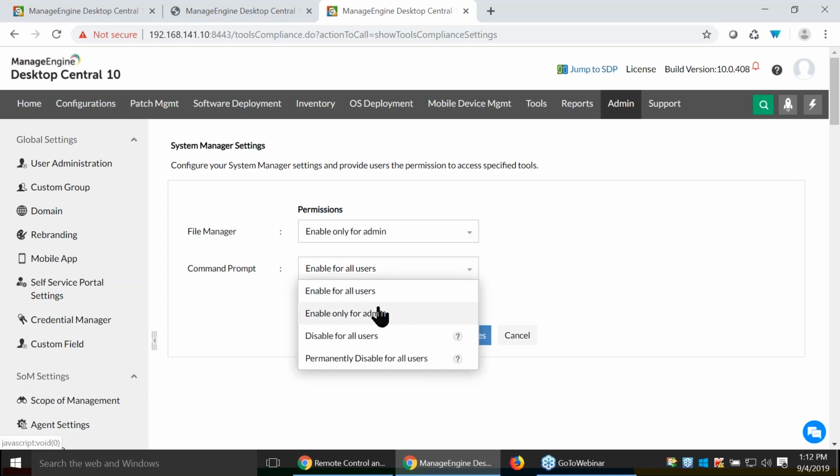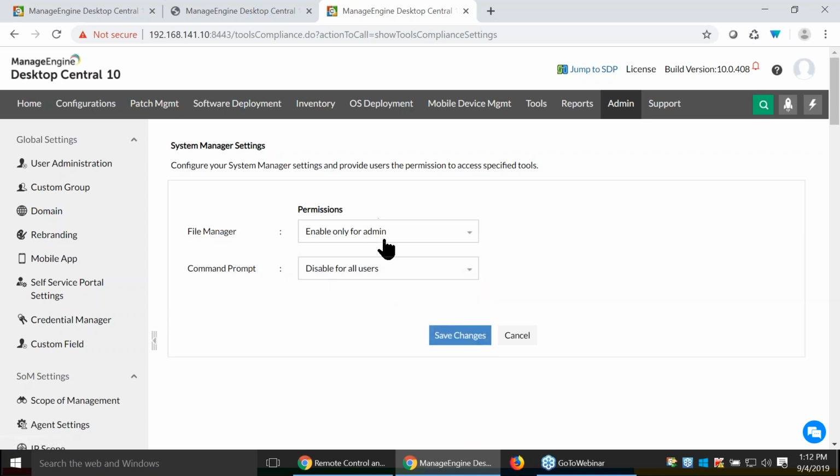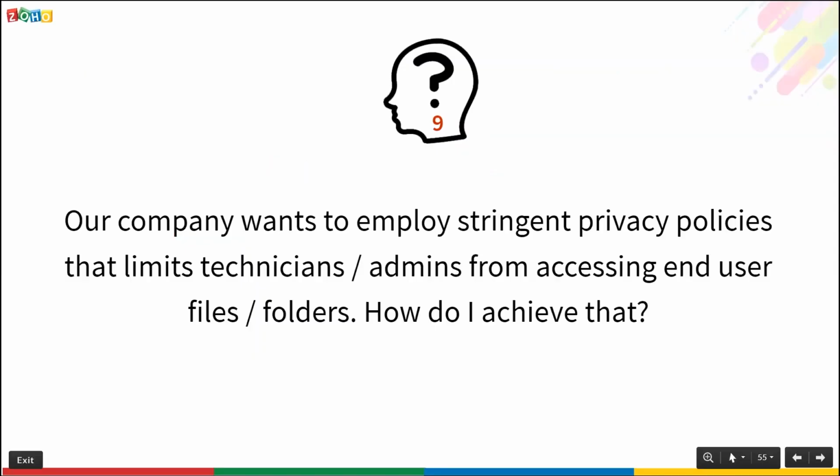Or if I don't want even the administrator to access this, I can choose to disable this for all the users and make changes. Once this is changed and saved, all the technicians will not be able to access the files and folders in the remote computer.